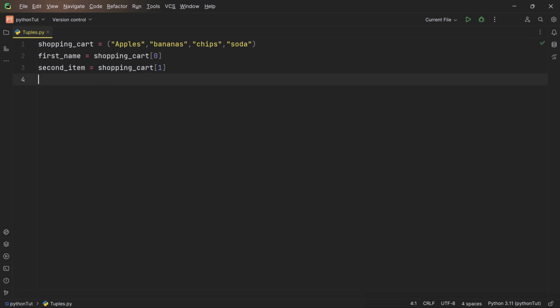But wait, there's more. Python is feeling fancy and allows us to use negative indexing too, like searching our list from the end. So, let's grab the last item using a negative index of 1, which happens to be soda, and store the item in a new container called soda bottle.